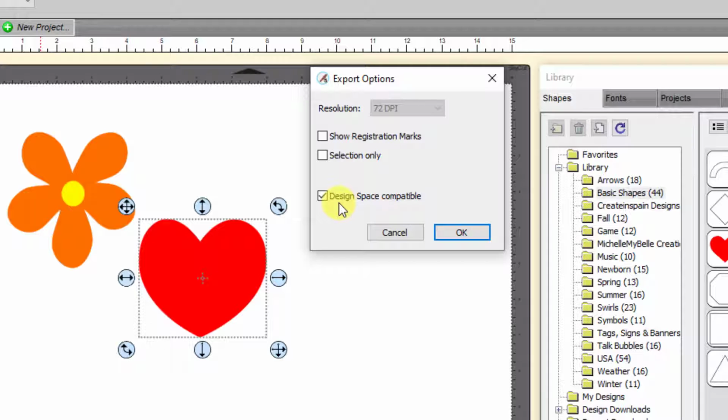And that's an important thing to do when, again, you're using the Cricut Design Space software. Notice something else. Show reg marks, that's only if you're exporting it for a print and cut application, otherwise leave it unchecked. This one here, the selection only, this is one that a lot of people feel like they have to mark. You do and you don't.